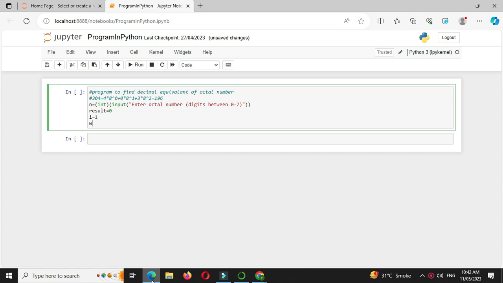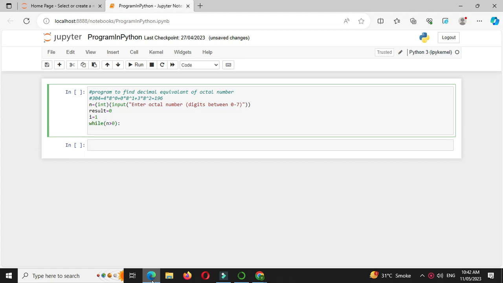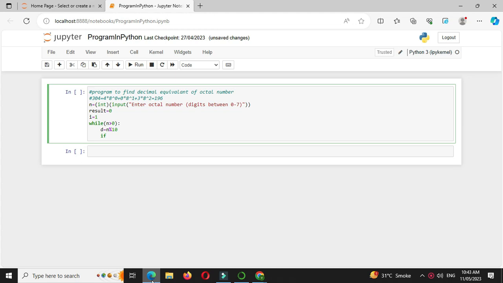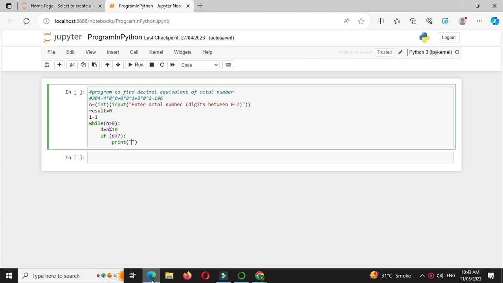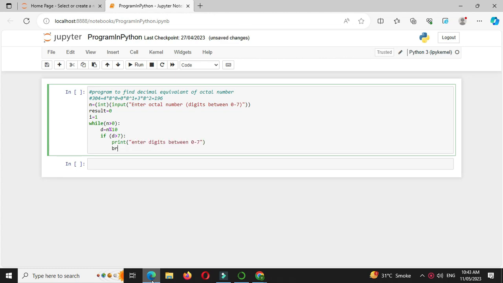Then we'll use a while loop. So while n greater than 0, first we'll separate out the digit from the number. So d equal to n mod 10. Then we'll check if d is greater than 7. So if d greater than 7, print enter digits between 0 to 7, and we'll break the loop.